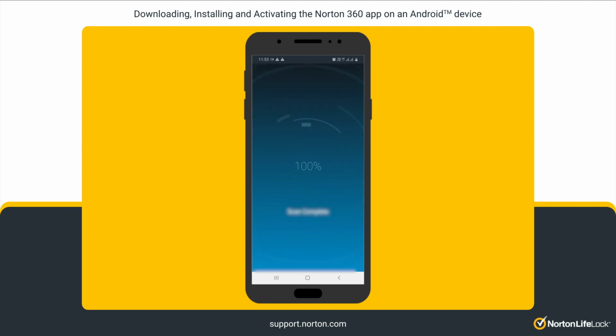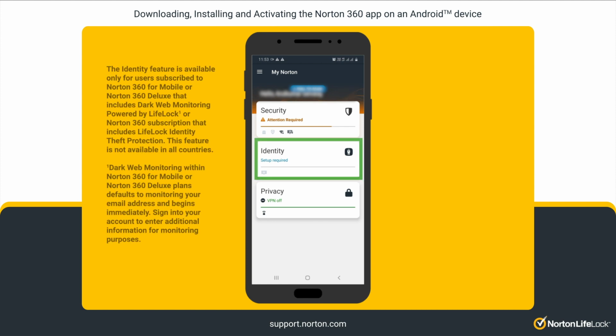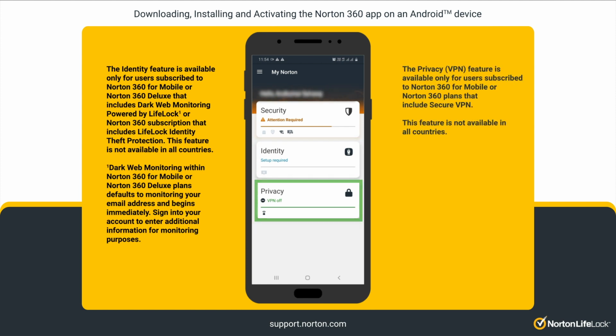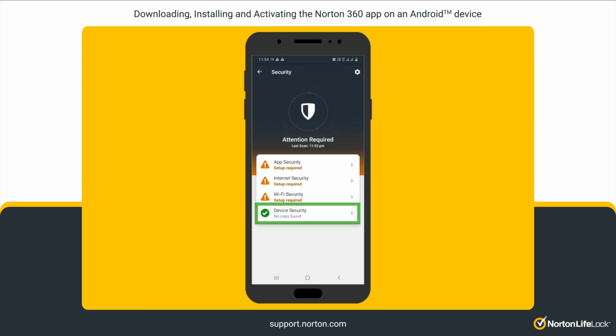Once the initial setup completes, the My Norton homepage displays the security, identity, and privacy tiles, depending on your subscription. By tapping on the security tile, you may notice that the device security is enabled. But, to help improve your mobile protection, you need to set up app security, internet security, and Wi-Fi security. To begin with, tap App Security, and then tap Set Up.